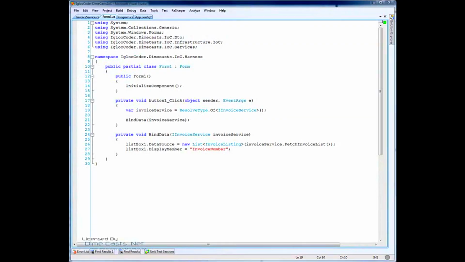Hi, and welcome to the third episode in the Dimecast series on Castle Windsor and IoC. In the first two episodes, we looked at how you can refactor your code to decouple it using dependency injection. And then we also looked at how to create a wrapper to abstract away the objects that we were using for resolving, and in our case, how we were resolving using Castle Windsor.